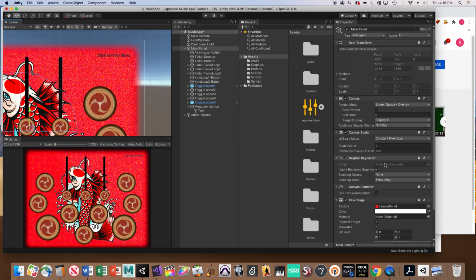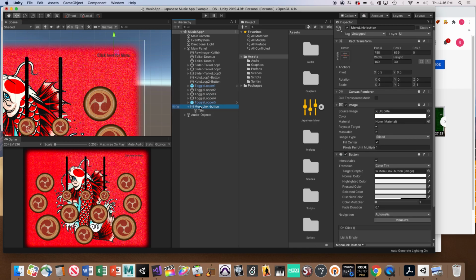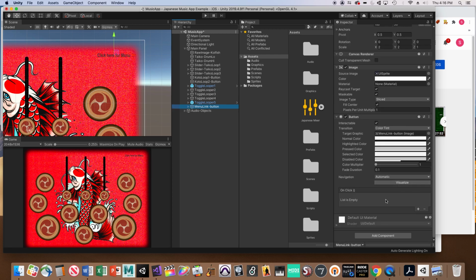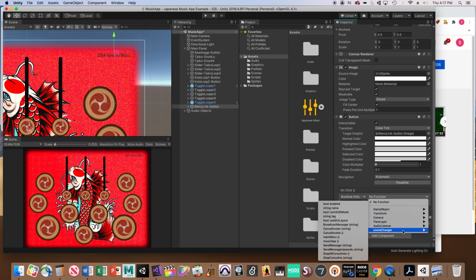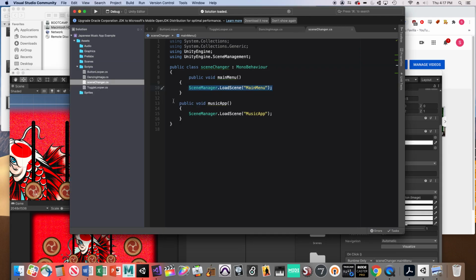And then what I've got to do is in this button that I've created, the menu link button, not the text, go down to the button interaction, pull my main camera in there, and find the script that will take me to the main menu. Now these scripts, Music App and Main Menu, we created in here.